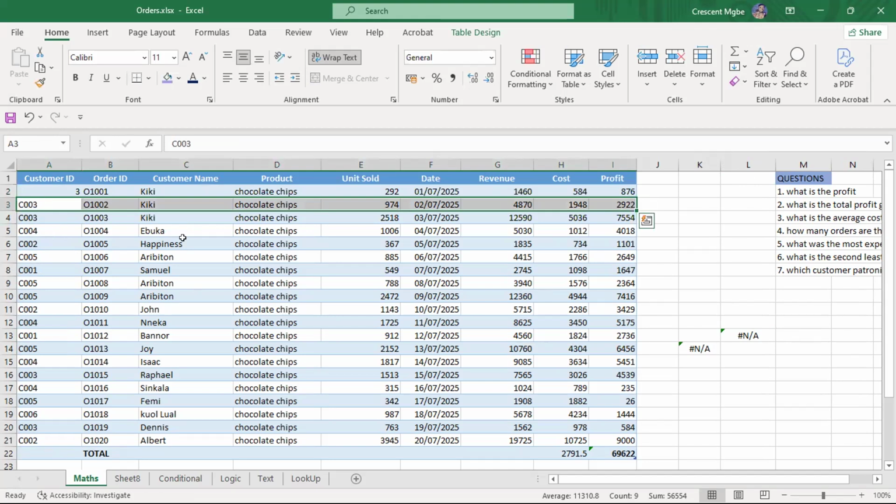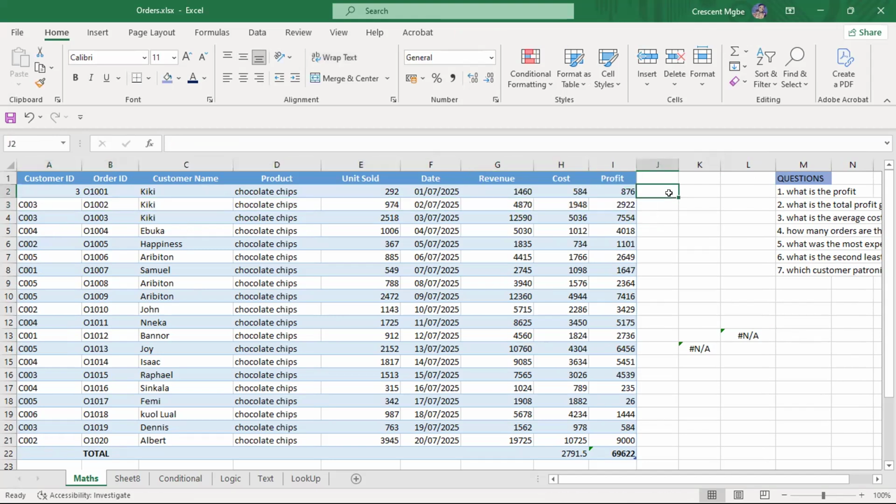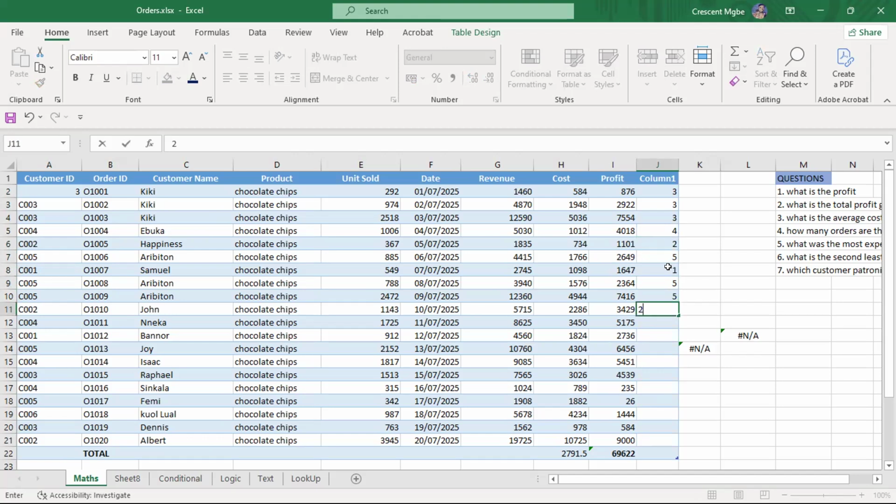Mode works with numbers. So assuming, let me just create another column here. Assuming what we have here is 3, 3, 3, 4, 2, 5, 1, 5. Then 5, 1, 5, 5, 2, 4, 1, 5, 4. Then 4, 3, 4. Then we have 5, 6, 3, 2.